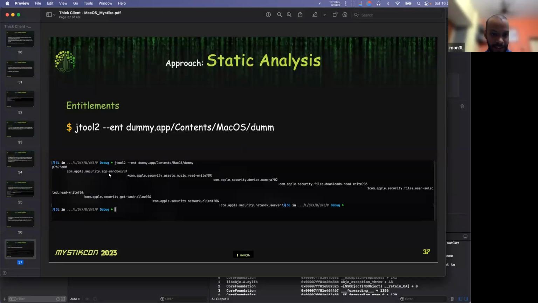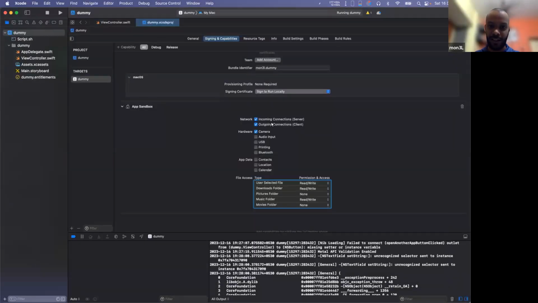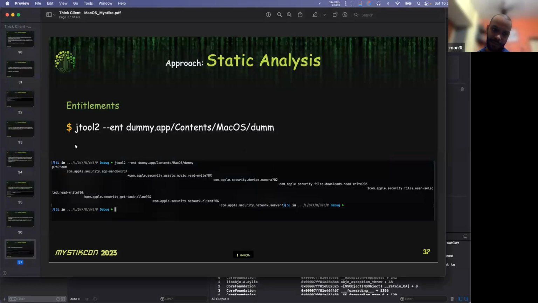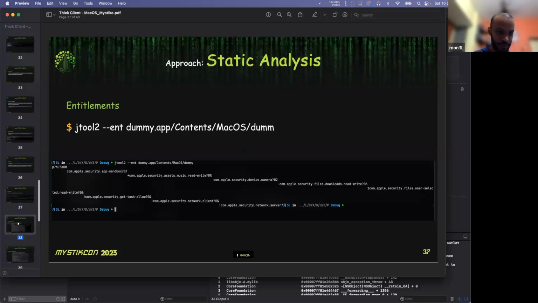So the application has this sandbox permission, then the application has this music read write, then the application has this camera permission, file download read write, then what more, get task allow, network client and network server. So these are the permissions which we saw in Xcode also, that these are the permissions allowed for the application. The same can be identified by JTool2.